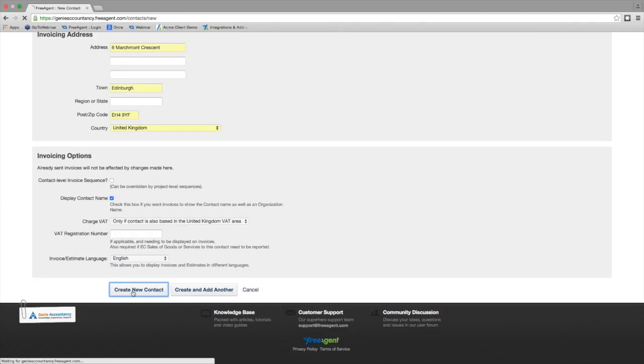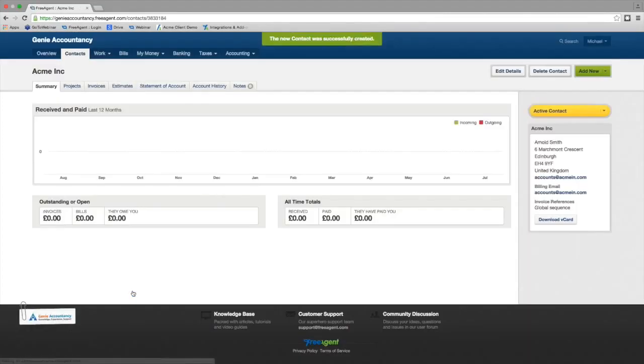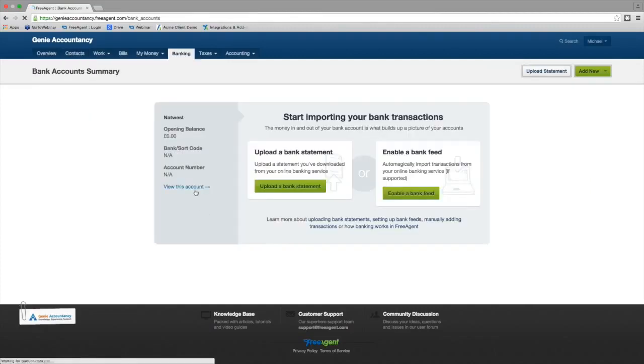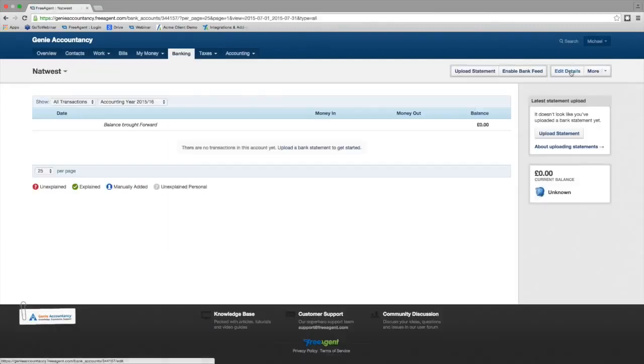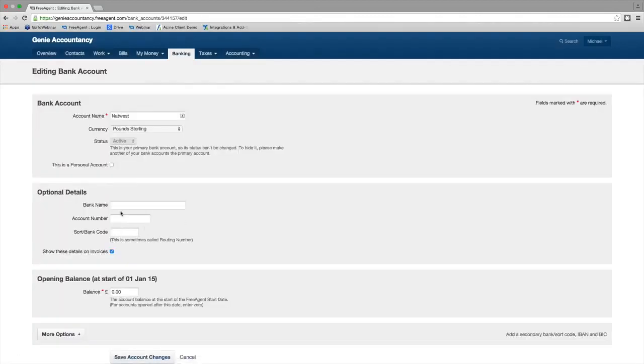You can also enter your bank payment details onto the footer of your invoices. I can go to the banking tab, choose view this account, click edit details at the top, and fill in the bank details here. So you can repeat this process for different bank accounts as well if you have them.